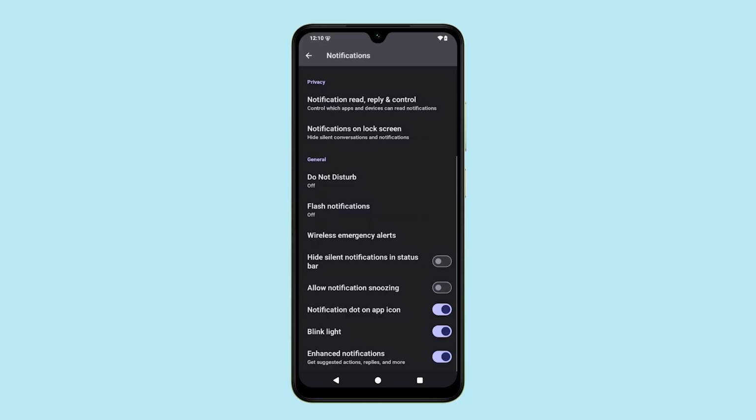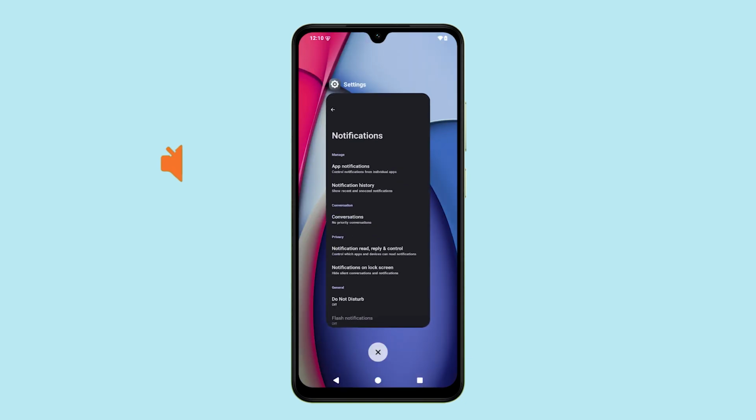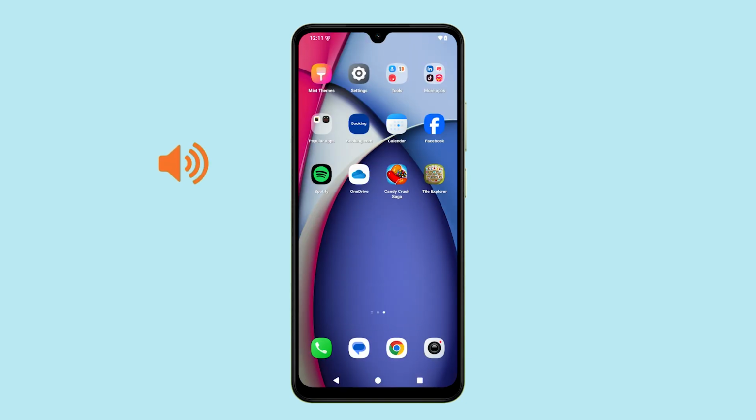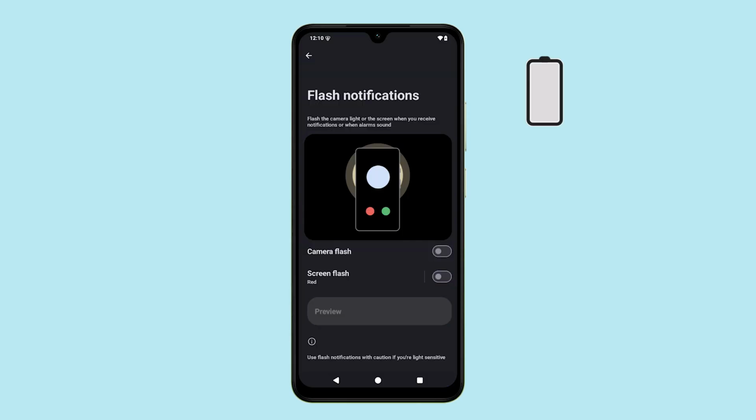Flash notifications are great for quiet environments like libraries where you don't want sounds, or loud environments like concerts where you can't hear vibrations. Just remember that using the camera flash frequently may drain your battery a little faster, so switch it off when you don't need it.